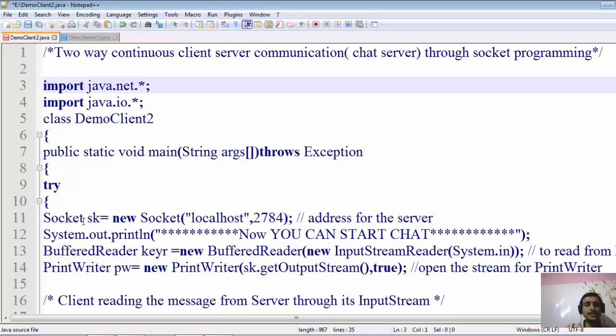Socket is a predefined class in the java.net package. Inside the constructor of Socket I have passed the localhost and the port number. So this is the address for the server. As I am using a single machine, this machine will be treated as both client and server for me. I have passed the local IP, 127.0.0.1, which is the localhost of my machine, and the port number 2784.